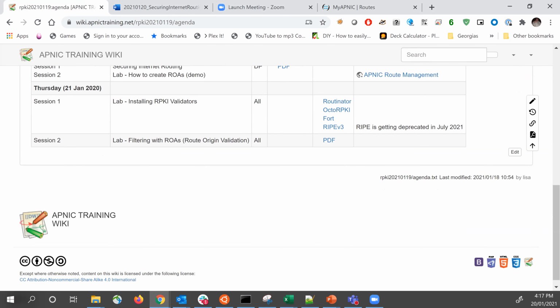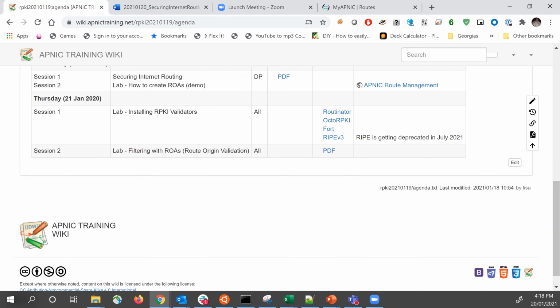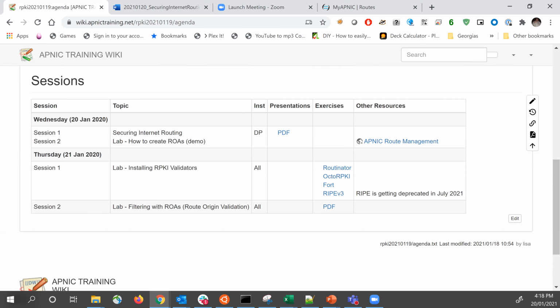Due to time constraints, we'll probably only install Routinator. If we have time, maybe a second one. Like I said, we definitely don't do the other one because it's being deprecated. It's being sent out to pasture. With the second lab, hopefully you're comfortable with Cisco iOS because we'll be configuring Cisco routers. So put your Cisco hat on, make sure your Linux hat is on, and make sure you can SSH.